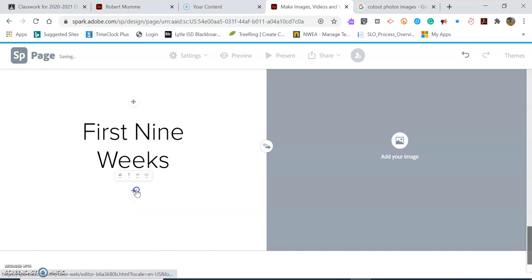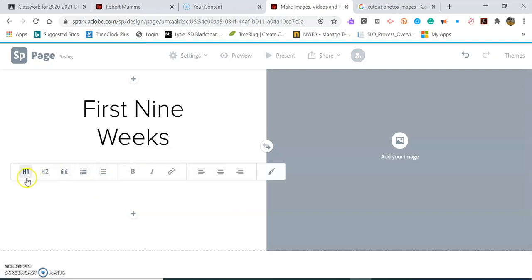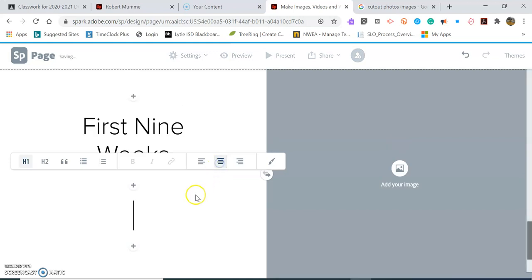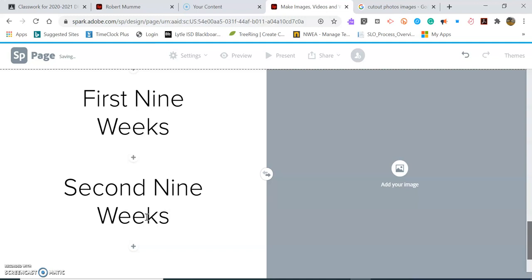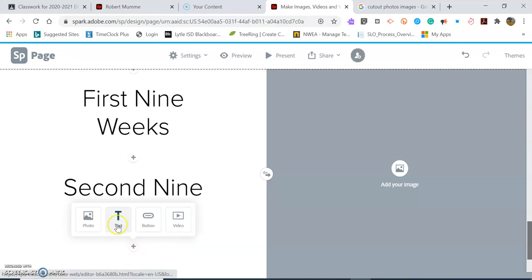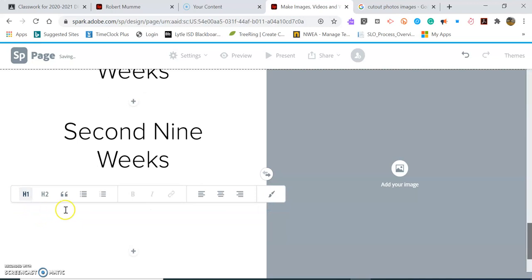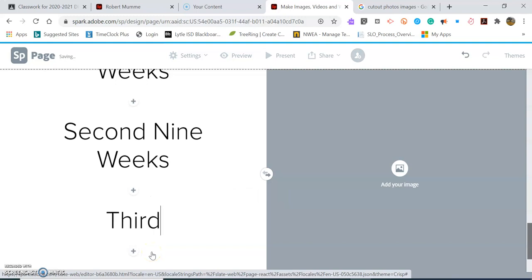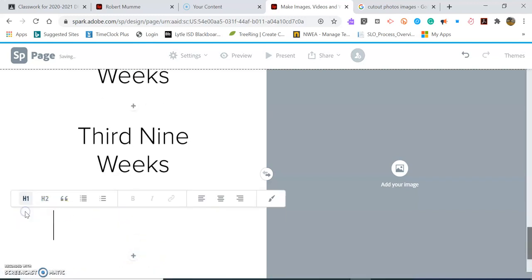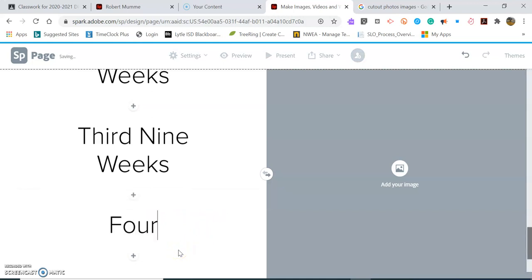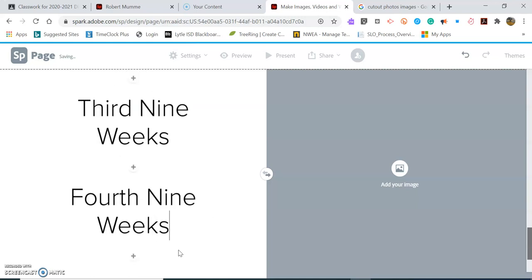You're going to add a text again, header 1, center justified, and you're going to put second 9 weeks, and then you're going to hit the plus button again, text, header 1, and center justify, center align. You're going to put third 9 weeks, and once again you're going to hit the plus button, hit text, header 1, center justify, center align, and you're going to put fourth 9 weeks.